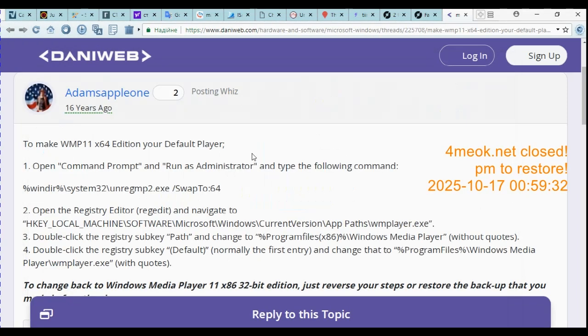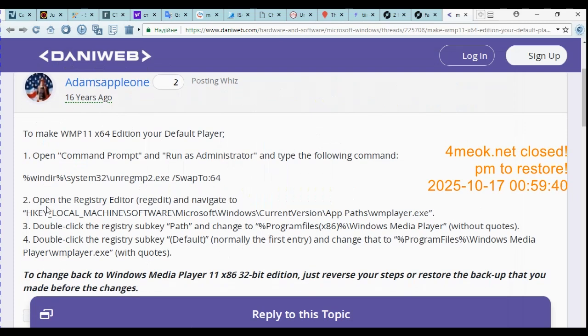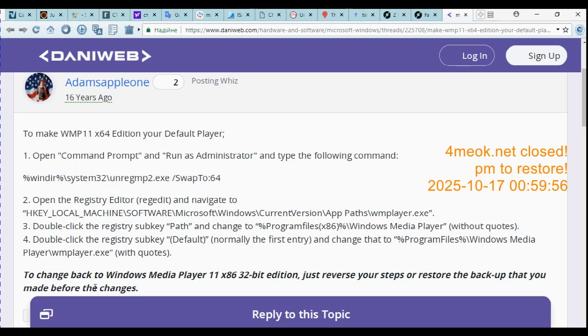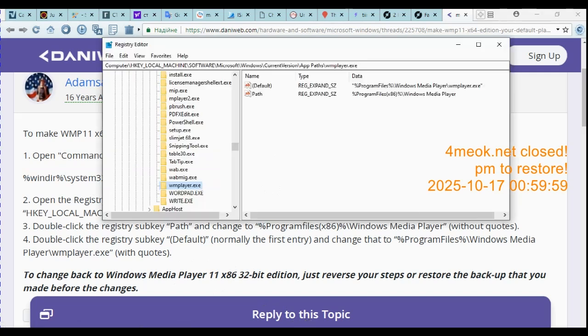By the way, this manual was found on the website Danny Web, by this man. He also writes here that we need to go to regedit and write all this, but after running this line with command prompt, I have checked and the lines are already present as they ought to be. No need to change anything, so everything is perfect.